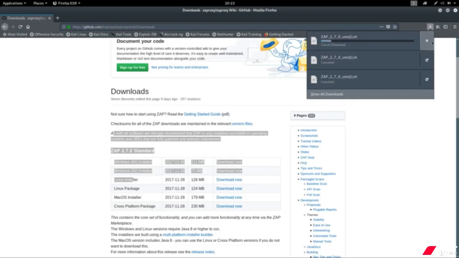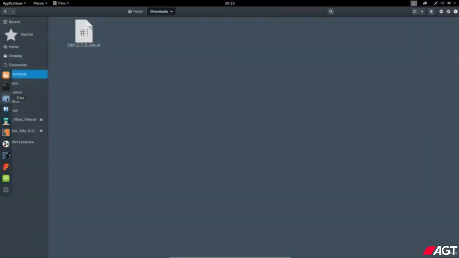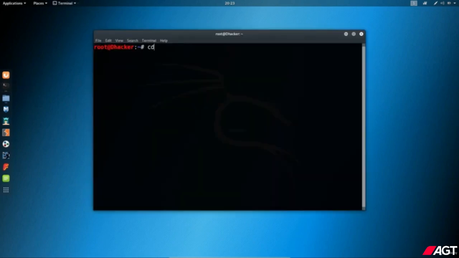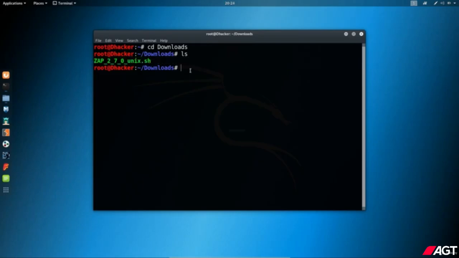Once the file is downloaded, you will find it inside the Downloads folder. This one. Now to install it, open your terminal and go to Downloads. When you download this file, it does not have executable permission. You have to give the executable permission.